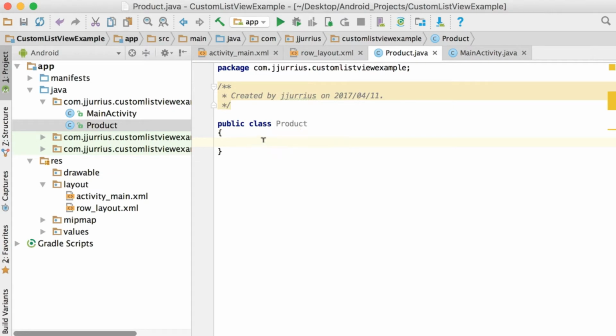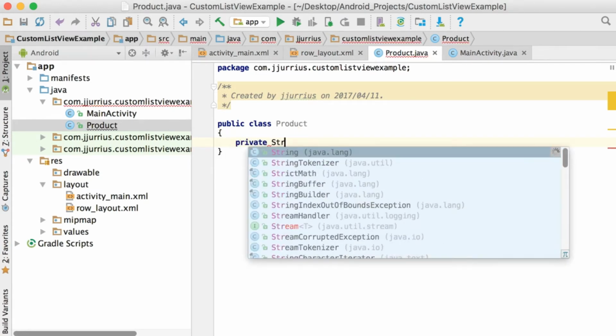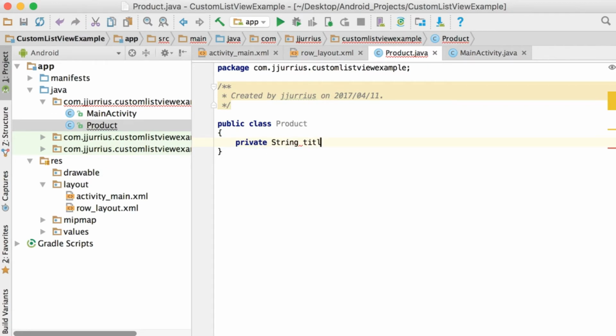So for every product, I'm going to have a private string. Let's say the title of the product. I will also have a private string, a description. We will also have a private string type. So the title will be like a Samsung screen or whatever. The description, just give a description of it. The type will be, let's say, laptop or memory or whatever.